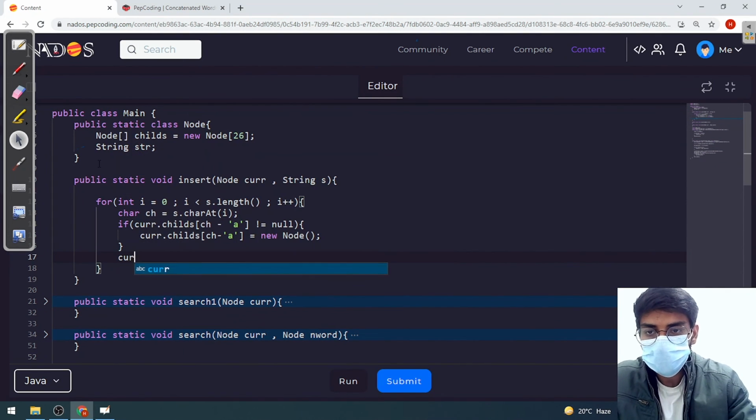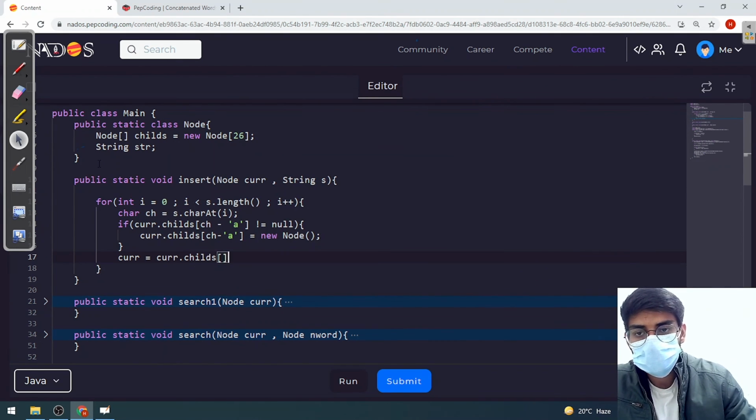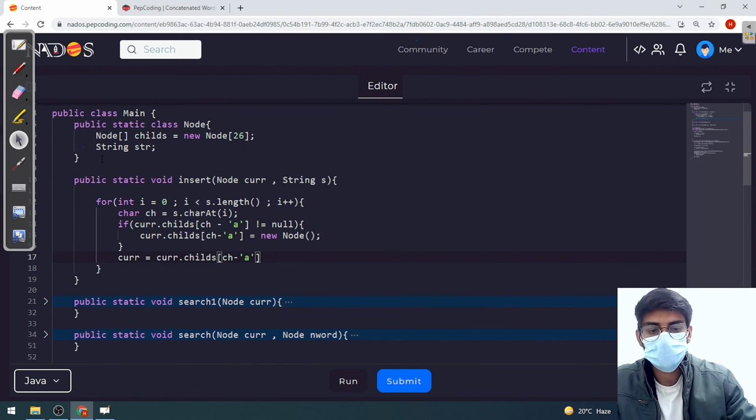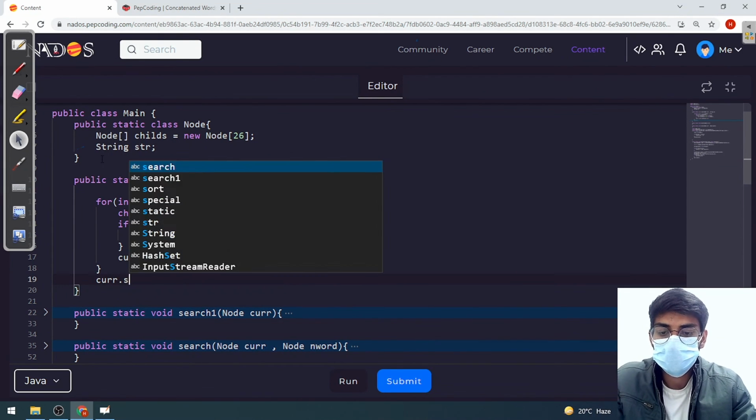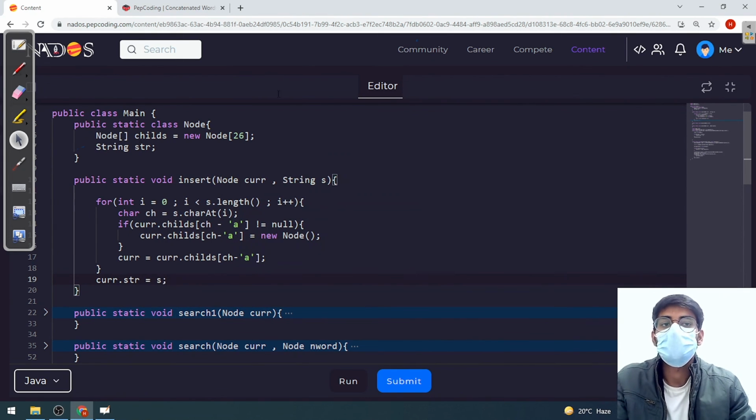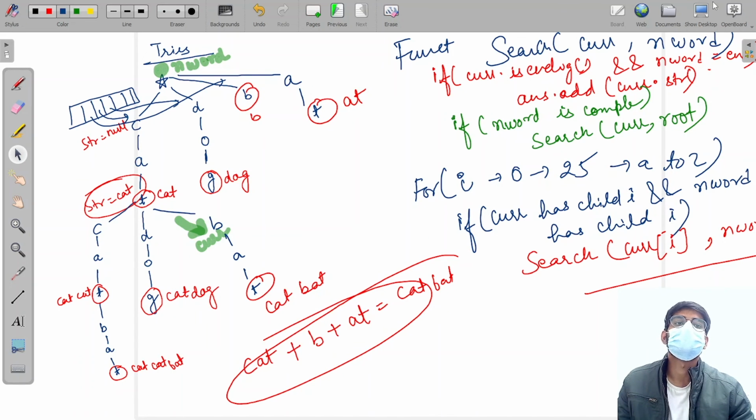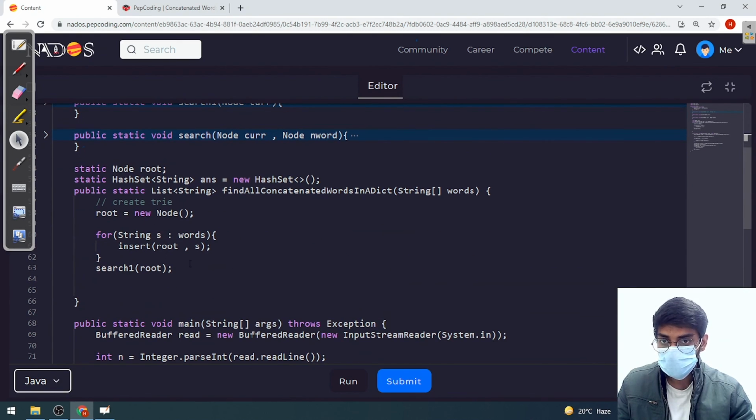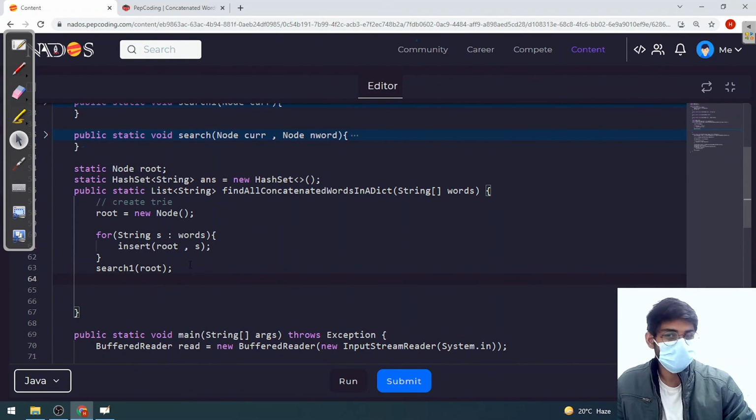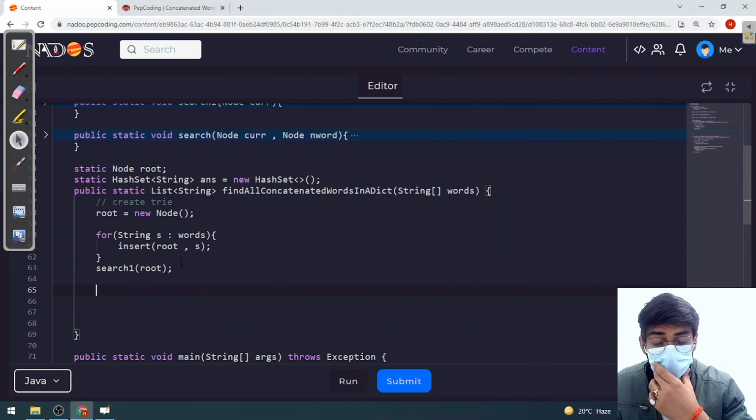Now the current is going to point to current dot childs of ch minus a. We are changing the position of current. The last thing I'm going to do is current dot str is equal to s. I'm also setting the string value. So I have done this also. Now we simply have to return the array list, so first we have to create it.